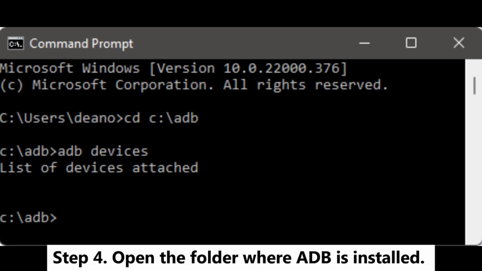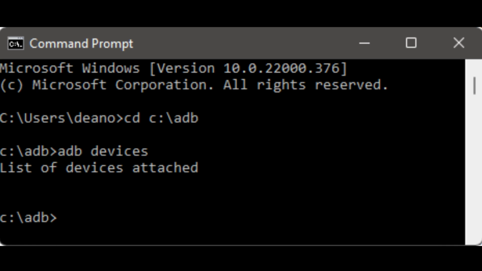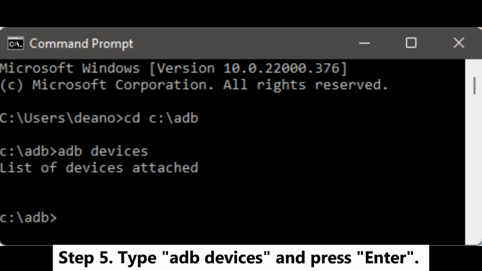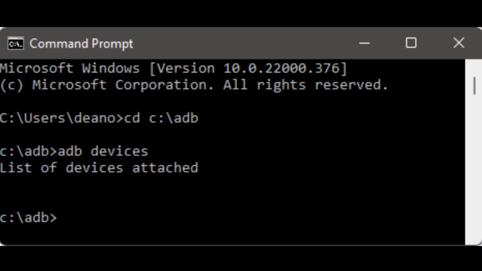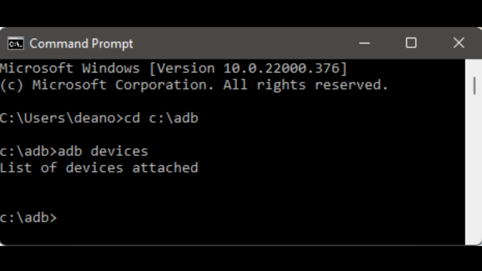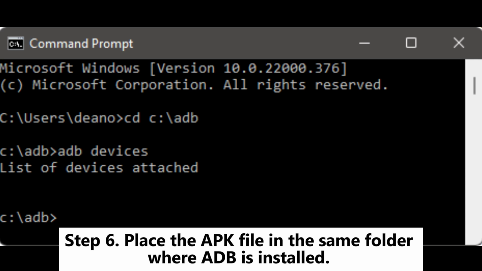Step 4. Open the folder where ADB is installed. Press Shift plus right-click and select Open Command Window here or Open PowerShell Window here. Step 5. Type adb devices and press Enter. If your phone is successfully connected, it will display your device's serial number. Step 6. Place the APK file in the same folder where ADB is installed.